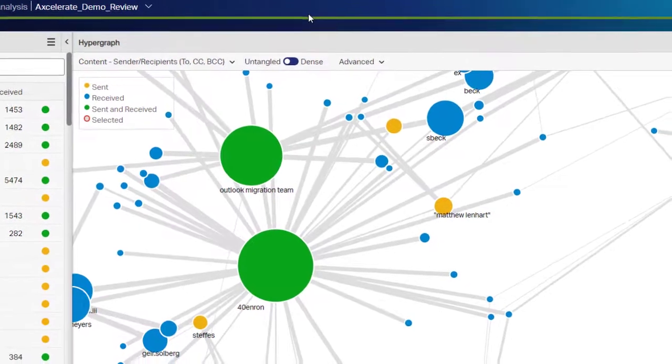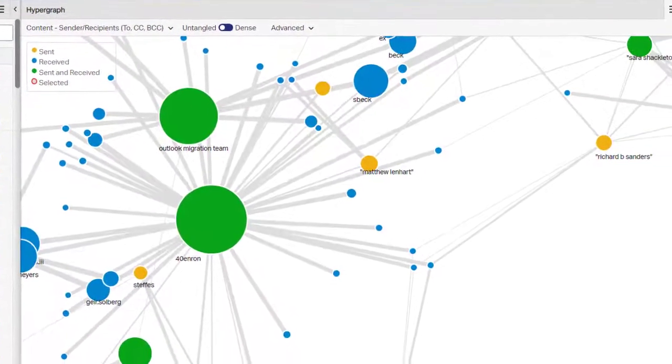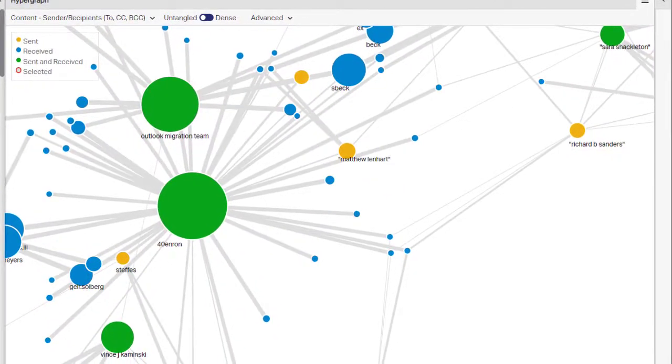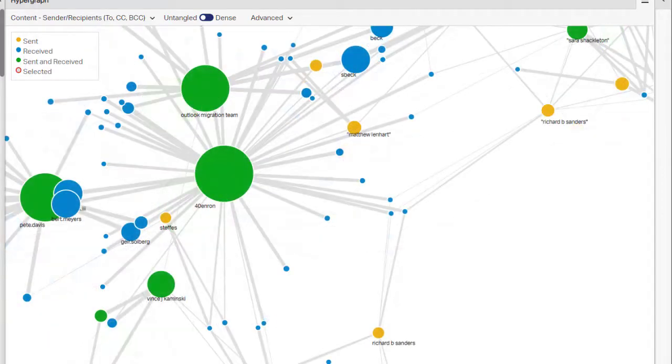In the Hypergraph, the lines between circles represent communications between entities, and the thickness of the lines represents the volume of exchanged email or chat. Hover on any line to see the specific communicating parties and the number of emails those parties exchanged.